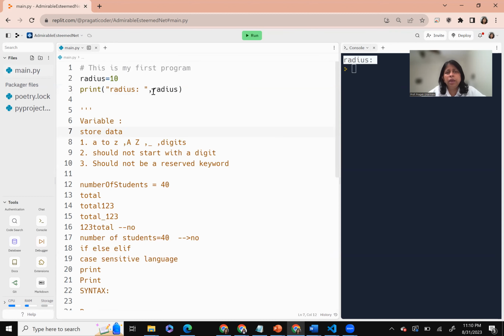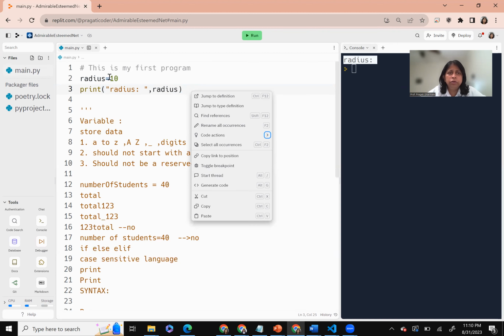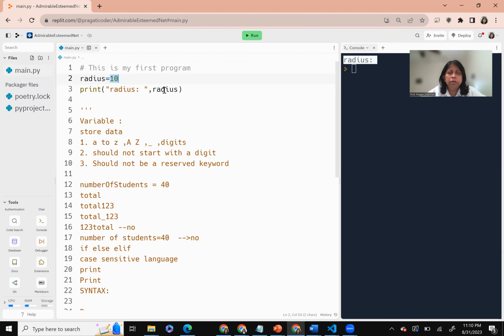And notice that I have used a comma over here, because I'm separating the string from its value. So my string is radius, because I've enclosed it in double quotes. Whenever you want to print the value of the variable, you just put it like this, without enclosing it in double or single quotes. What your interpreter will do is take this value 10 and substitute it for this radius.